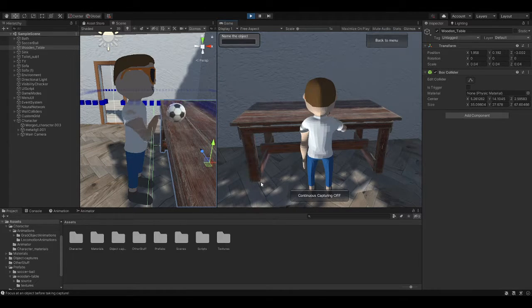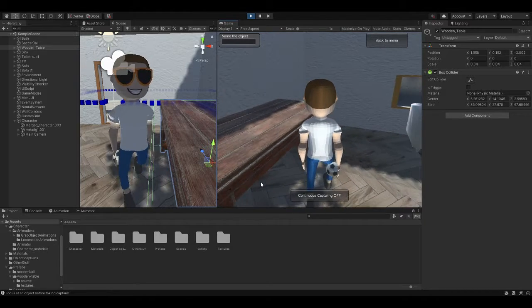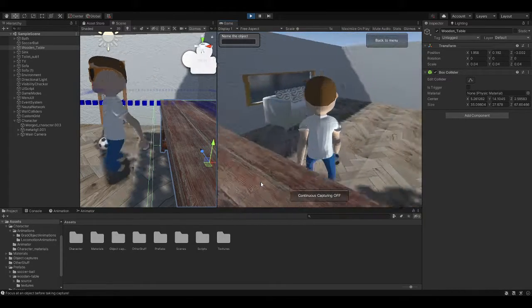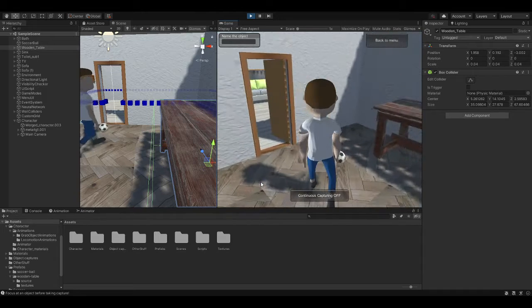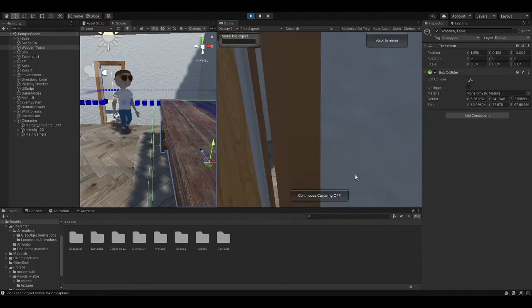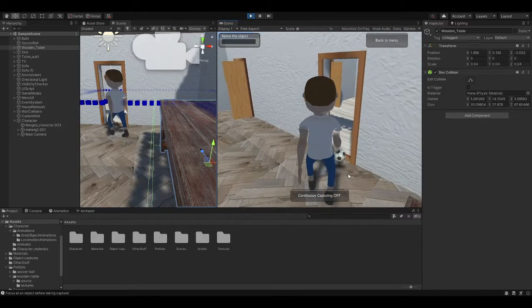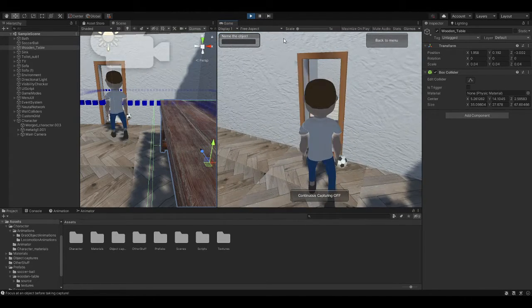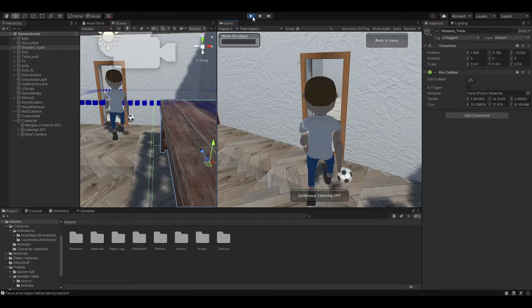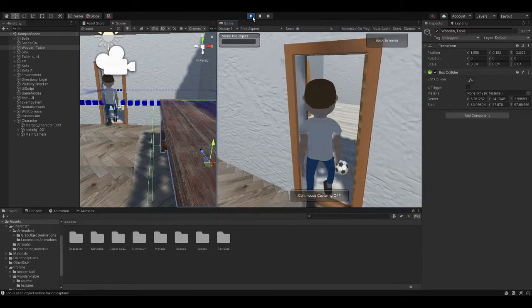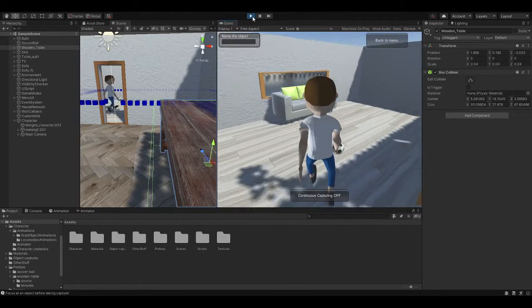He's reached it. Now he's grabbing it. He's holding it, and he can walk, having it sticking on his hand. That's a basic, well, kind of complex animation. Yeah, just to show some animations it's capable of.